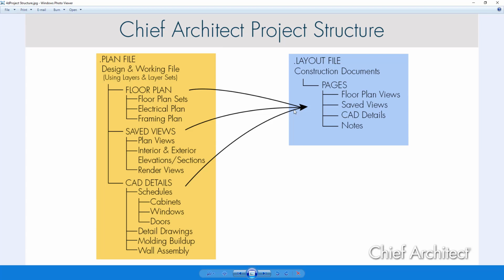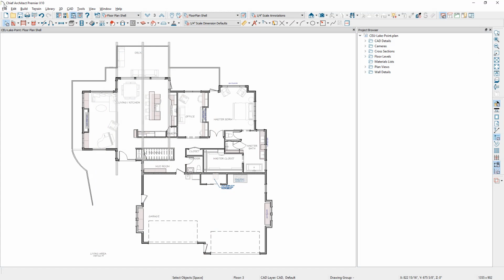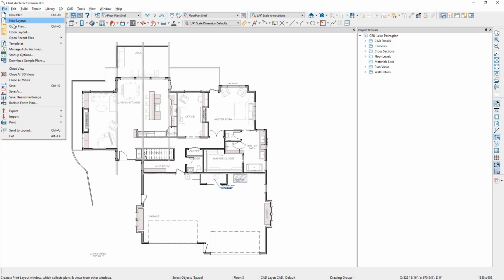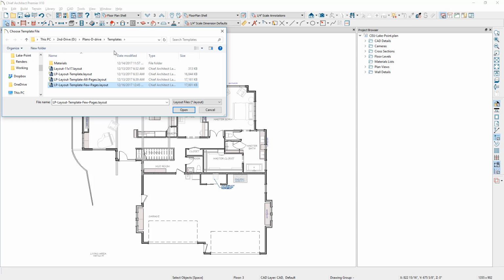Let's open up a plan file and a template layout file and take a look at the process in more detail. I've opened up the sample plan LakePoint, and the first thing I want to do in creating my layout is come down to templates and do a new layout from template. From here I'm going to browse out to where I keep my templates, and I have a few different ones. In particular is one with a few pages in it, meaning it's not quite a full plan set. I'm going to begin by opening up that layout.